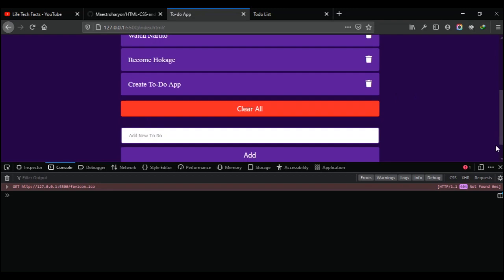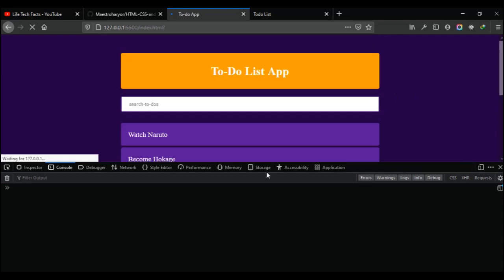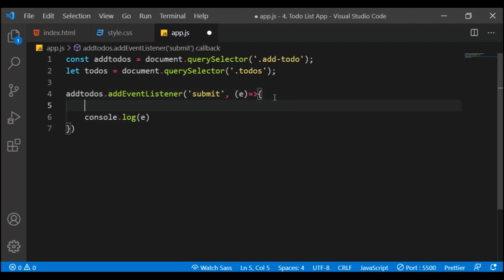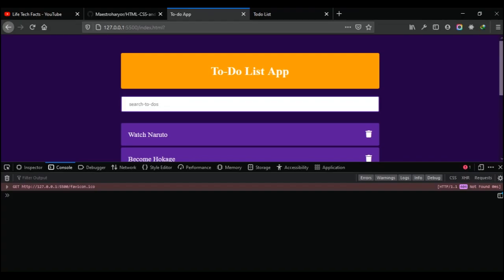So if I come here and click on this form, it refreshes the page. The first thing is we can actually prevent the refresh. So e.preventDefault. Let's see what that gives us.